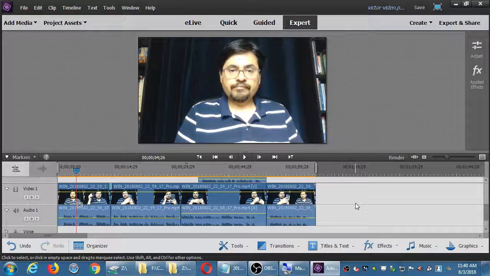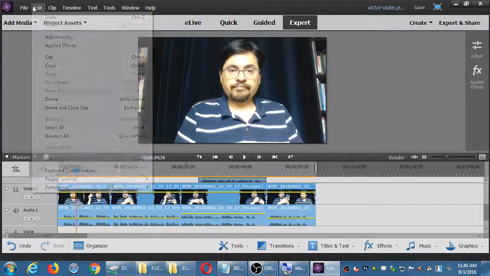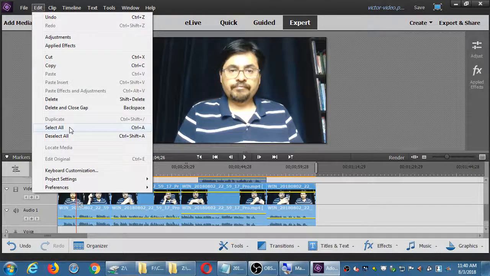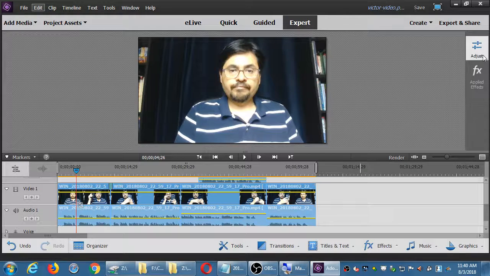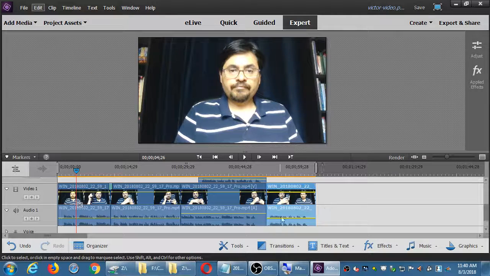But I believe there's a way to apply them all. Yeah, there's a select all under edit. Yeah, but that only selects all. Now, to apply it, when I go over here, it says multiple clips selected, please select only one clip. So it does let you select all, but not adjust all at once, unfortunately. But I believe there's a way to copy the effect and paste it onto the others. But really, the better answer is make your changes like that before you make any splits, so that they all inherit the same changes.